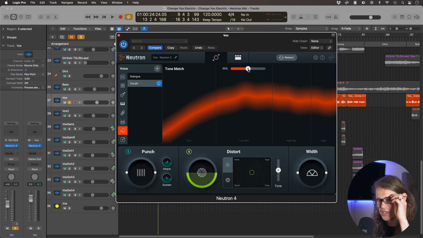So the tone match, this is like how exact do you want it to be matched to the curve that we have in our sort of database, as it were. So if I bring this tone match down, I'm essentially going to be using less of this.